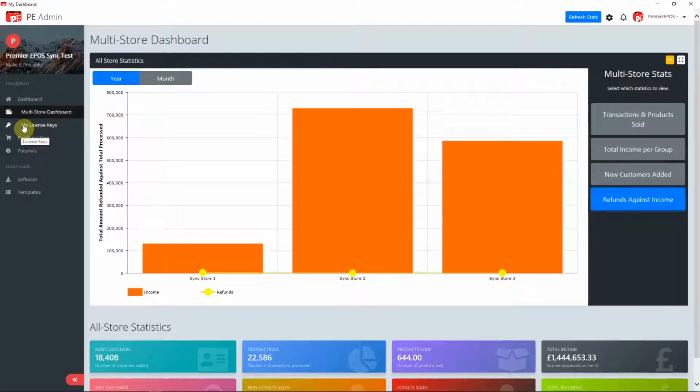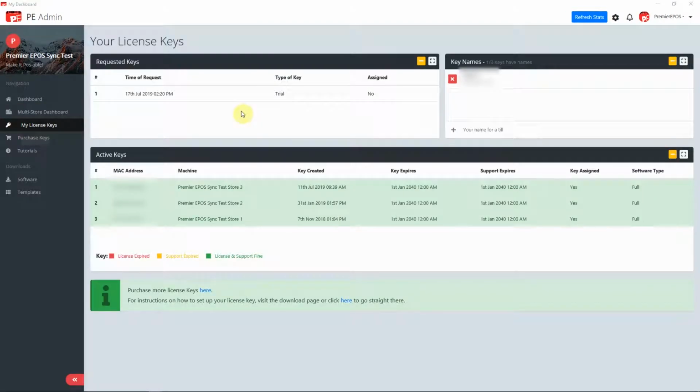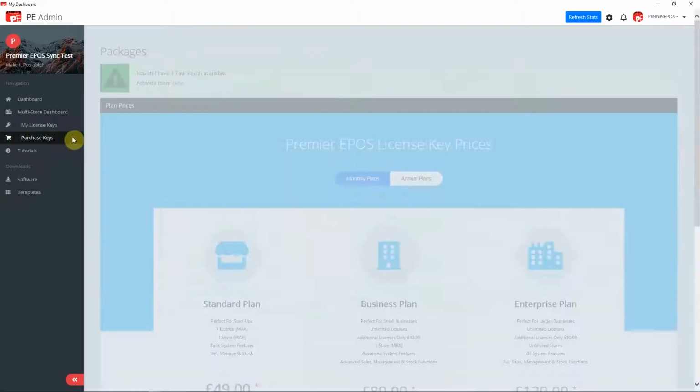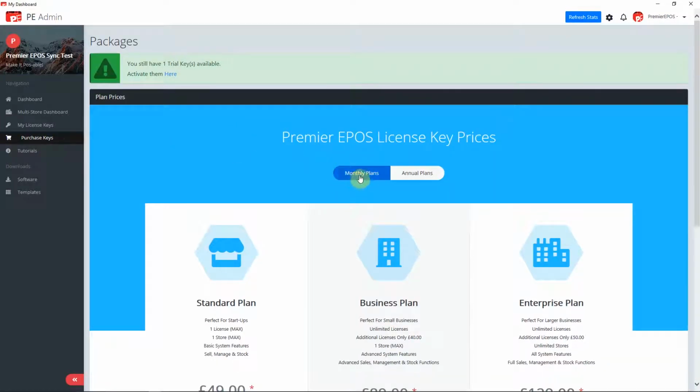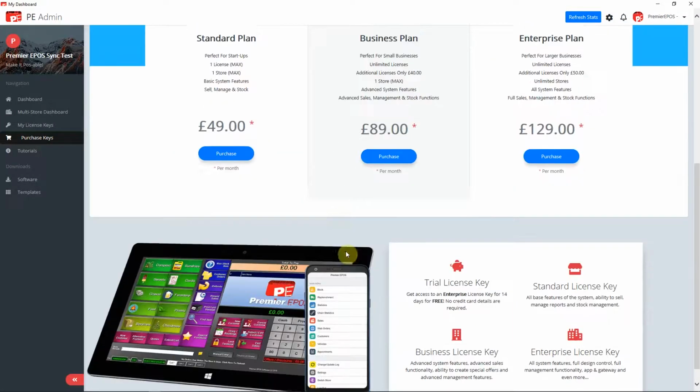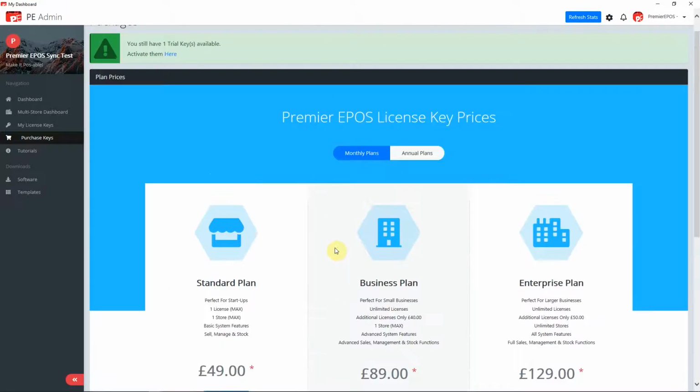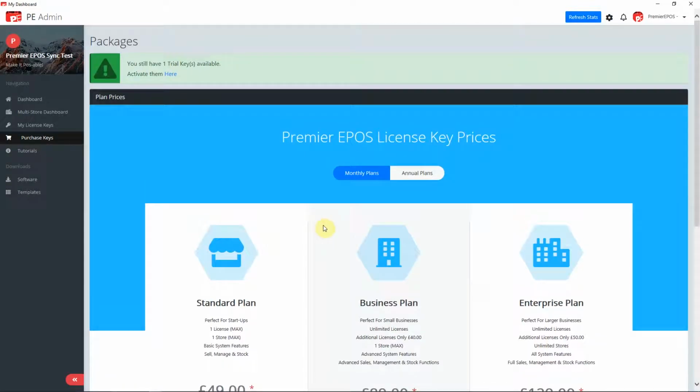There are also other sections. For example, there's my license keys. You can see all your license keys that are popped up on your actual system itself. So you can obviously see how many keys are actually linked to all of your different locations. You can also give them individual names, if you basically want to assign different areas so you can understand where they are. You can also purchase more keys for this system. So you can purchase any more monthly plans or annual plans through this system as well. But again, feel free to contact our sales line as well.